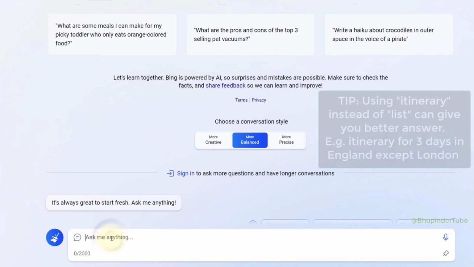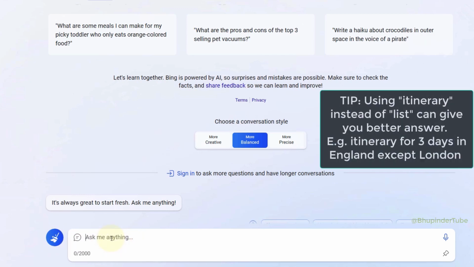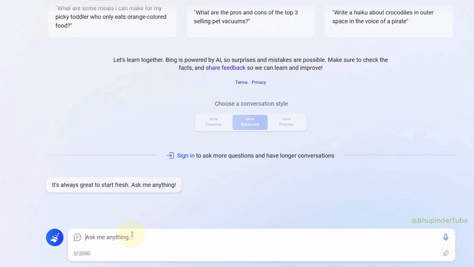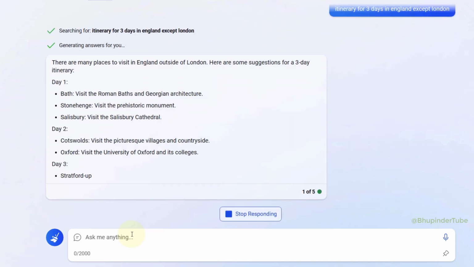Instead of list it's better to say itinerary. So you could ask a question such as itinerary for 3 days in England except London, and then enter. And I think I like this format the most.